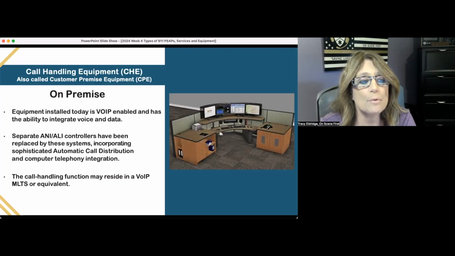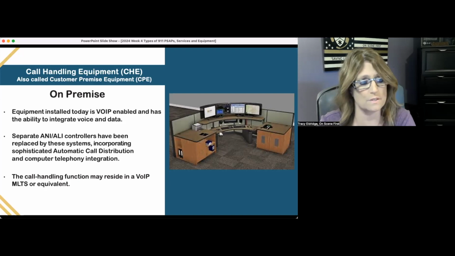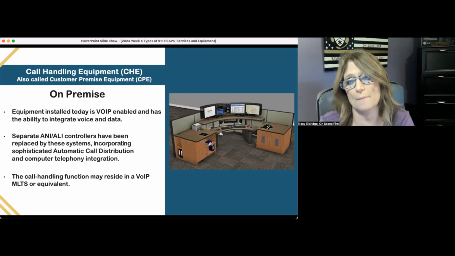It is separate. ANI and ALI controllers have been replaced by these particular systems. When it has moved over to VoIP enabled, we no longer need those ANI and ALI controllers because things are done differently these days. It's incorporating sophisticated ACD, automatic call distribution. I have a slide on that coming up, and then that computer telephony integration into that phone system. And the call handling function may reside in a VoIP or an MLTS, multi-line telephone system, or equivalent.